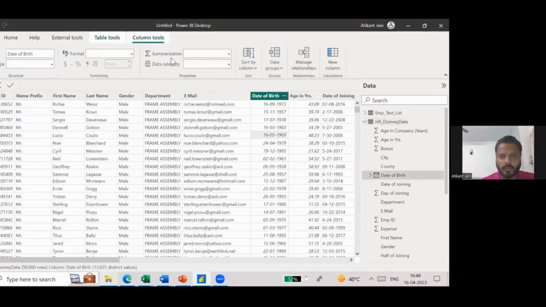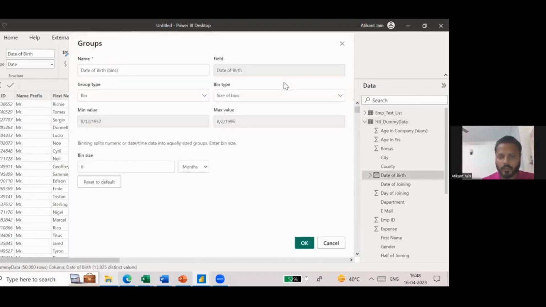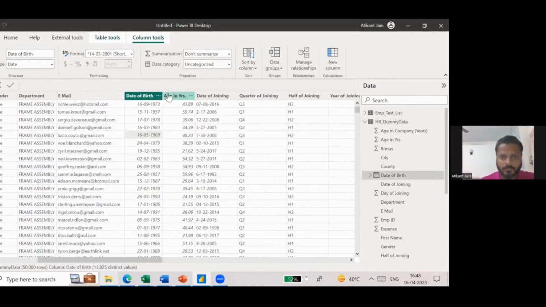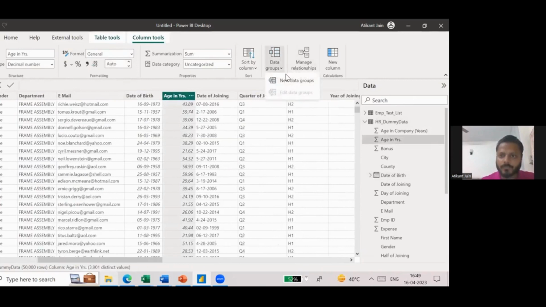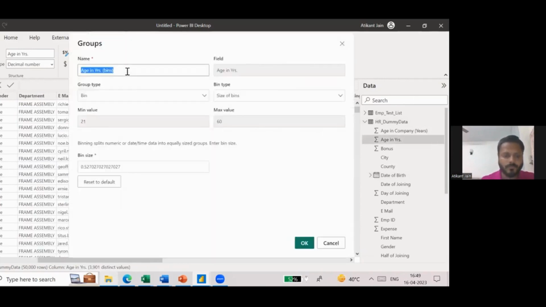If you go over here, go to column tools, data groups, and new data group. This is on date of birth, so let me just select age. Age groups. Instead of using size, if I use number of bins, the minimum would be 21 and the maximum would be 60. Binning splits numeric or date time data by the amount you specify. If I want to split, the bin count should be, let's say, 5.